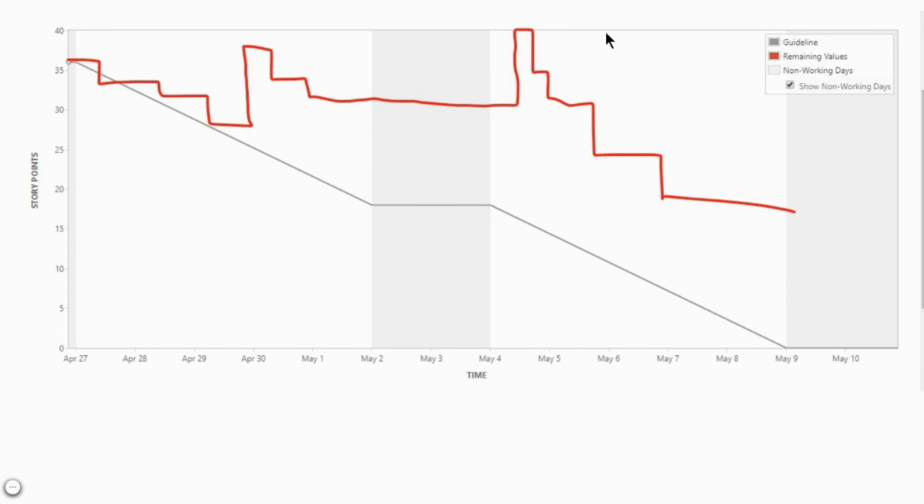Let's take a look at this chart. This chart represents a scope creep or scope change. The spikes you see in the red line mean that new tasks were added once the sprint was in progress. As you see here, tasks have been added to the sprint after it has been started. Therefore, the total story point has been increased as compared to the initially committed velocity.